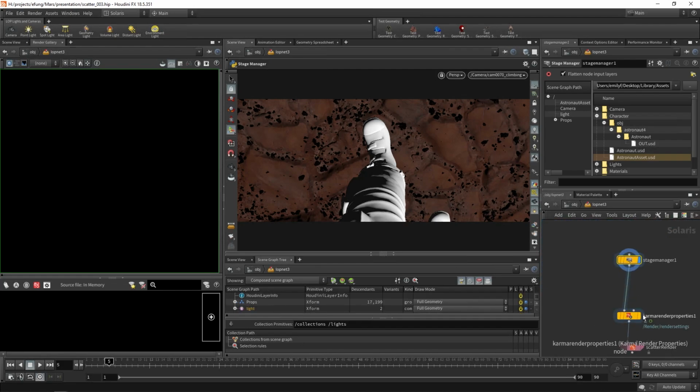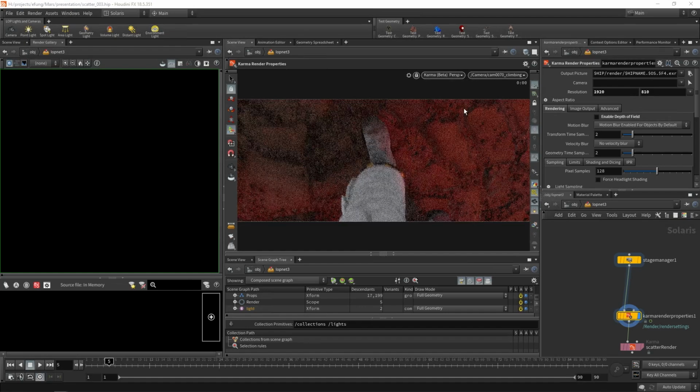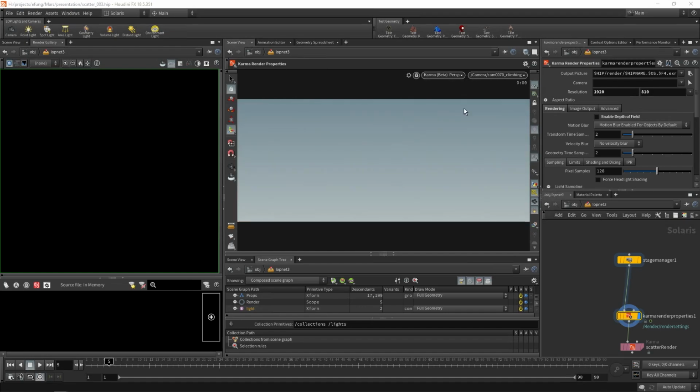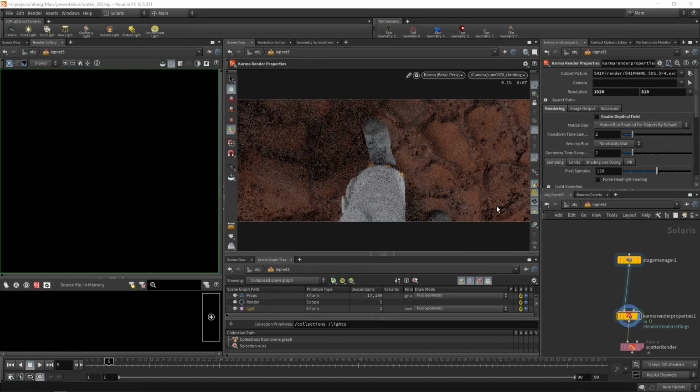Then to test render, I dropped down a Karma render properties node, where I just changed the resolution and turned off depth of field. And then I did a test render by swapping it to Karma. It will take a second to load, and then it should hopefully render. Yay. So we've got a test render using all the assets.